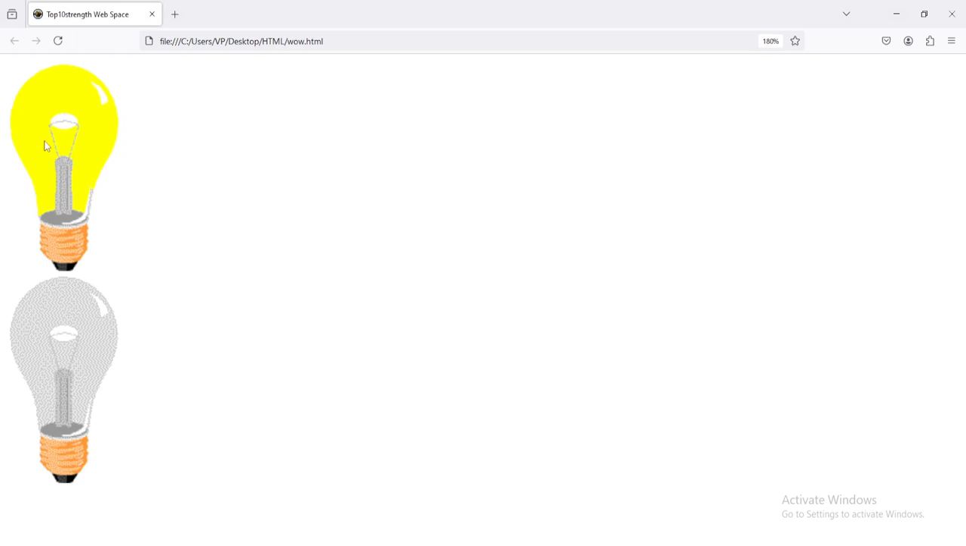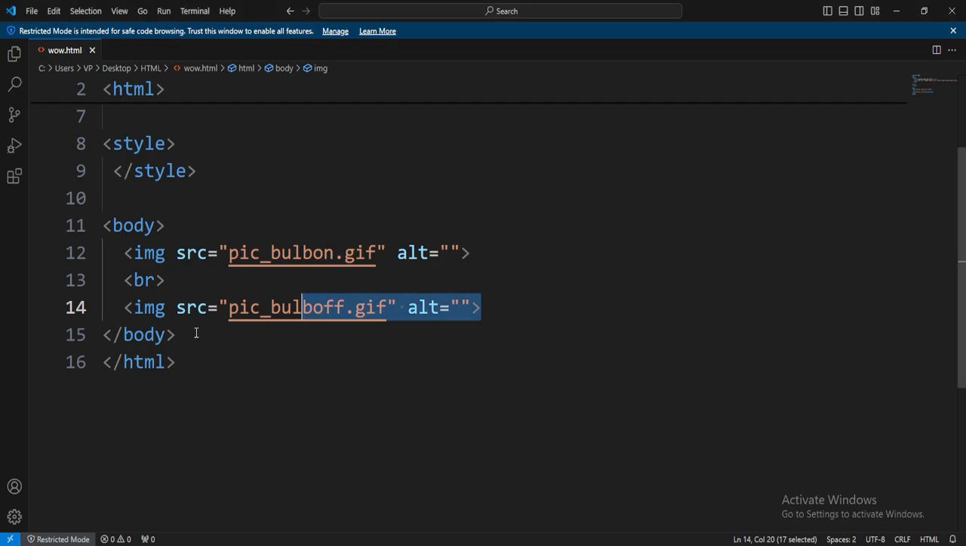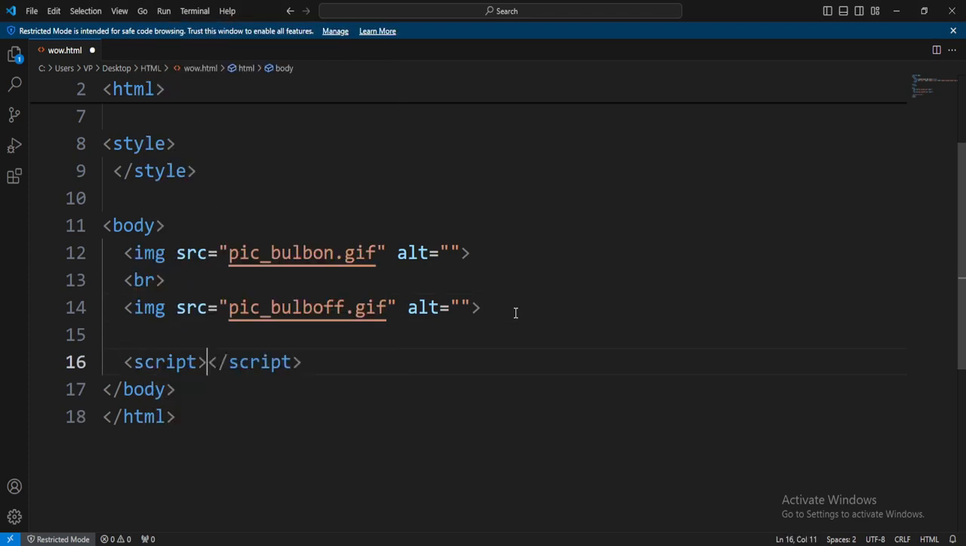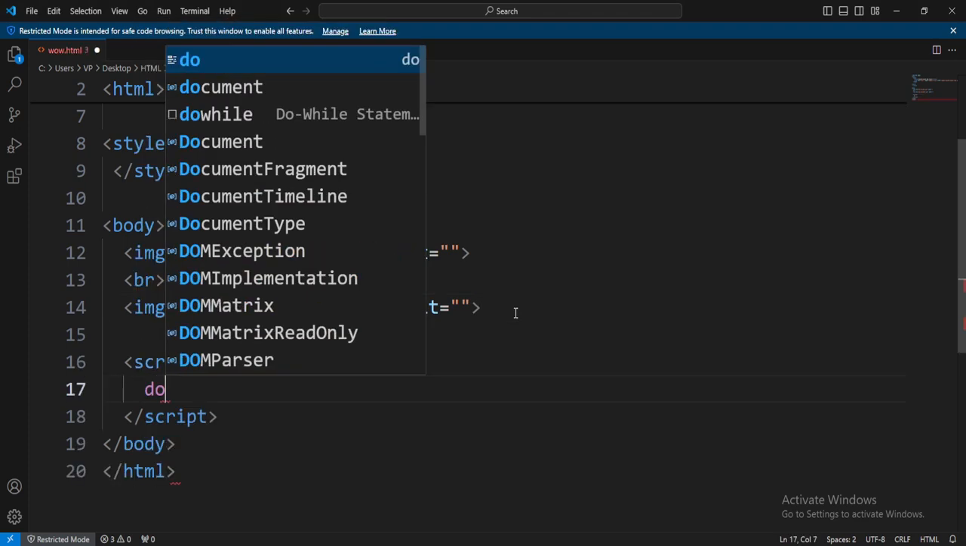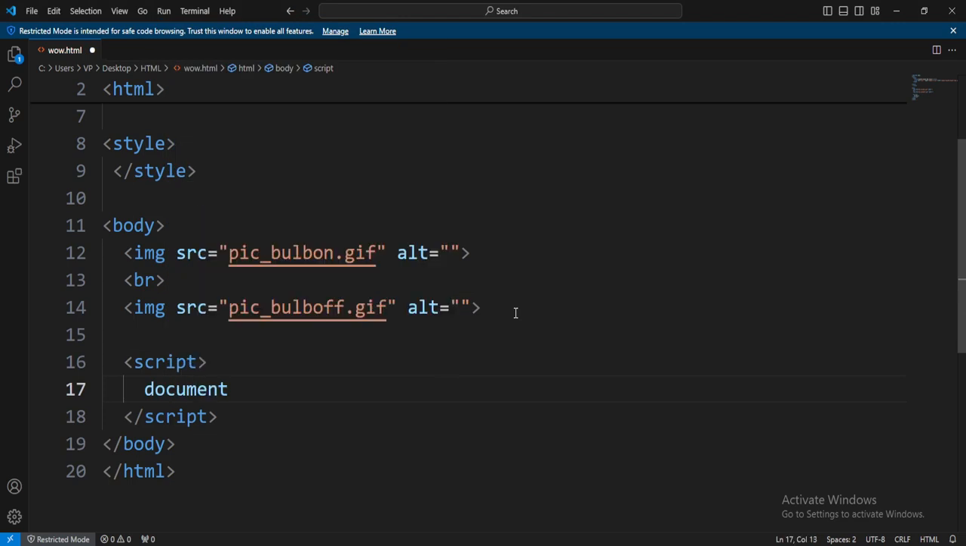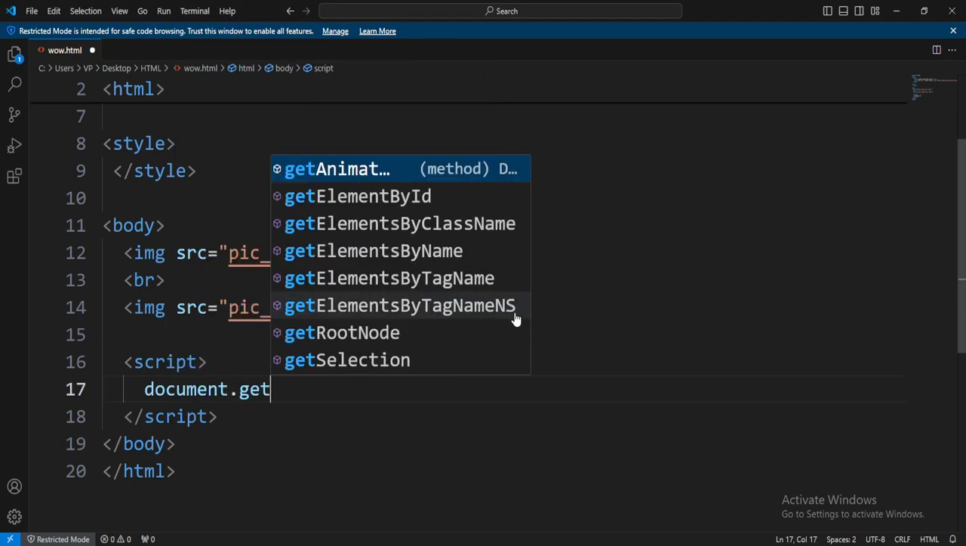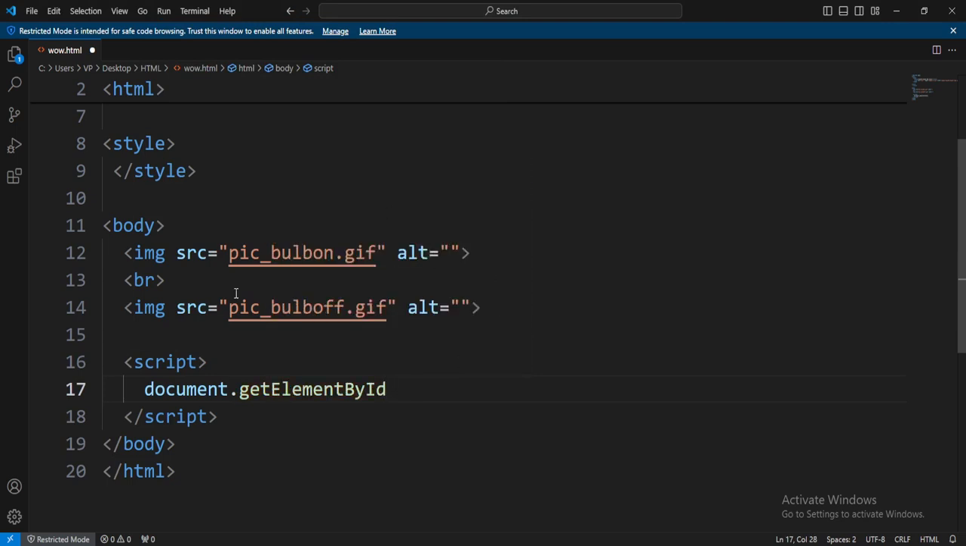So now we want to change this one at the top, which is the on status. We want to change it to off. We want to change this one at the off status. We want to change it to on. Let's quickly do that right now with our JavaScript. So it's only JavaScript we want to use right now. So we write script. Inside the script, let's write document.getElementById, we want to use the ID. We haven't defined the ID yet.